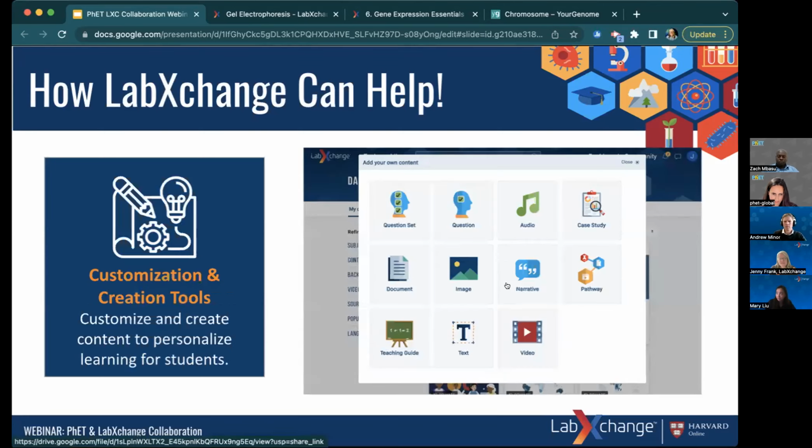Lastly, we've also got some customization and creation tools. All of these are accessible for an educator account. Look at all the great things that you can make to personalize that learning experience for the students in your classroom. Because at the end of the day, you're the expert. You know what is best for your learners.